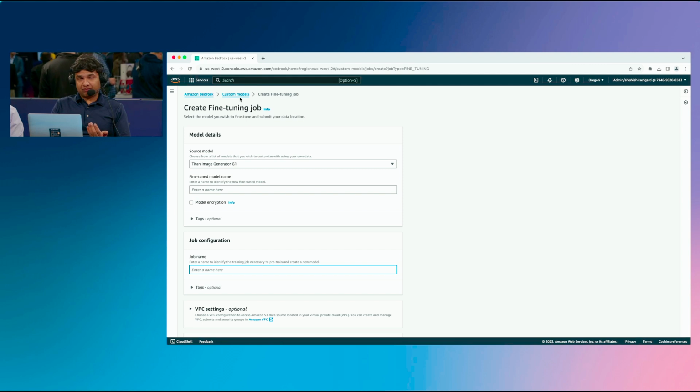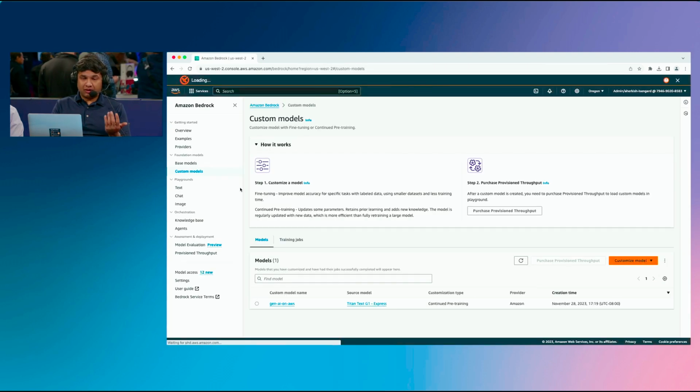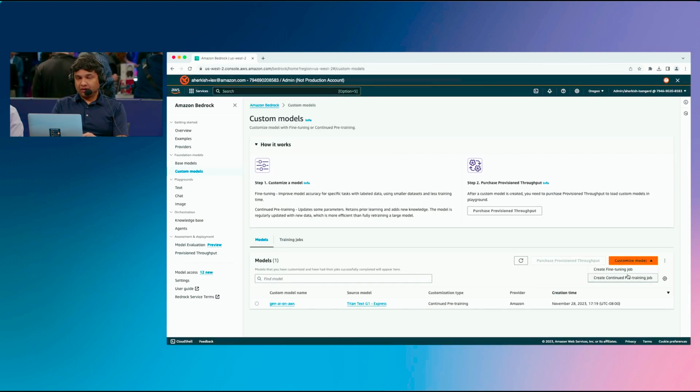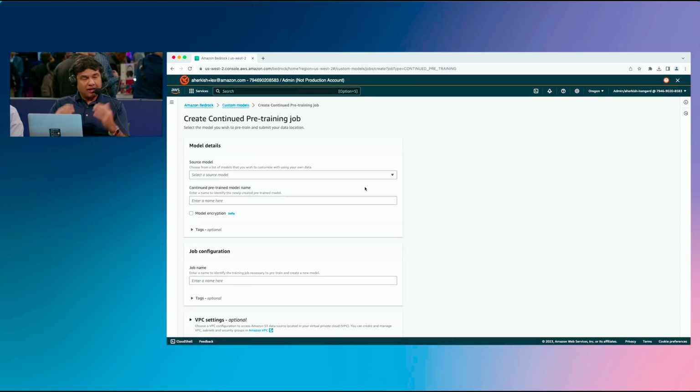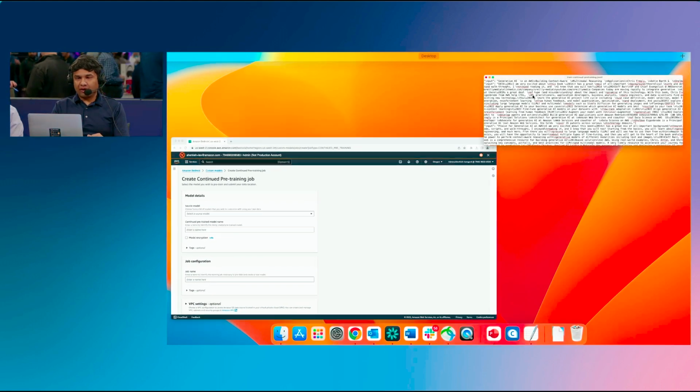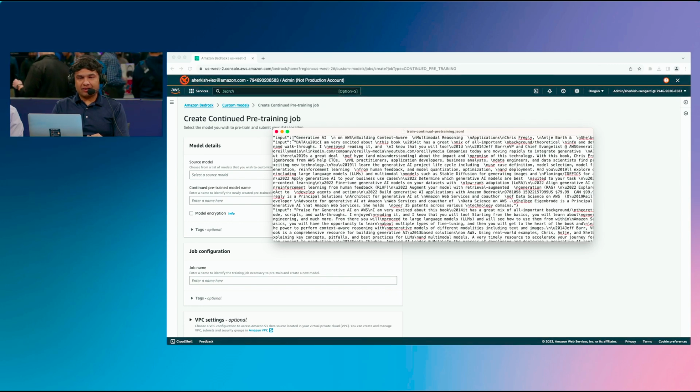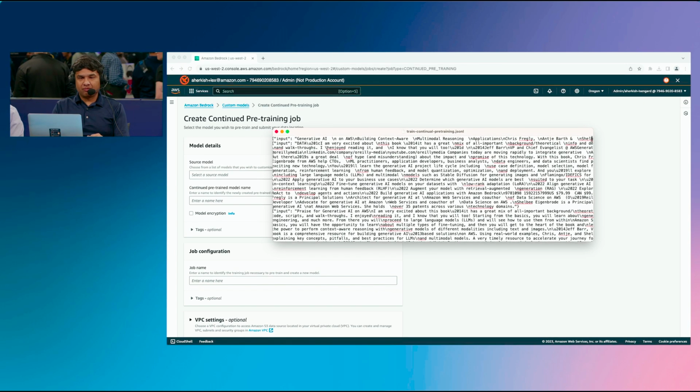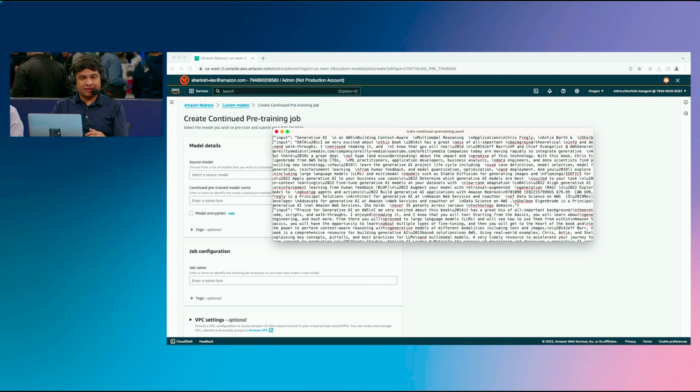Let's go back. What I'm going to do is create a job for continual pre-training. If you see, it's an exactly similar screen, so there's not much difference. The only difference here is in how the data sets are set up. For fine-tuning, as Tarun mentioned, you need prompts and you need completions. For continual pre-training, you just need raw data as input. So let me show you the input format. It just says simply here input in JSON-L format and then the text.